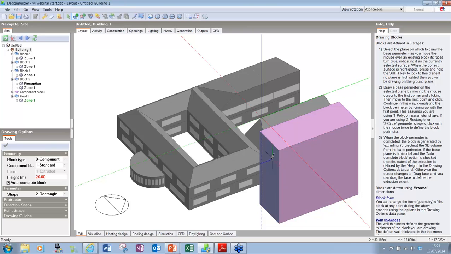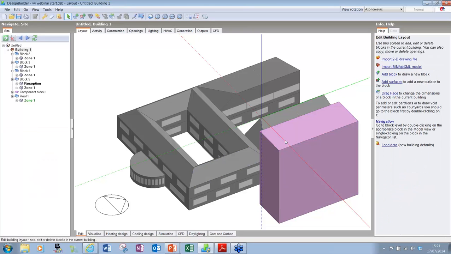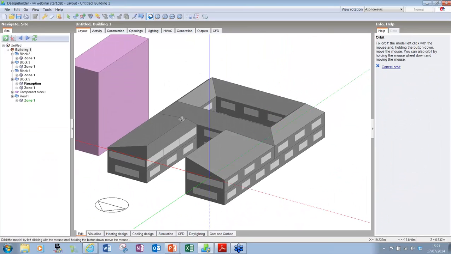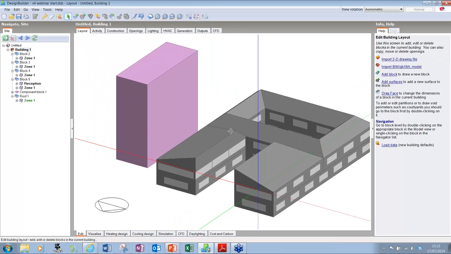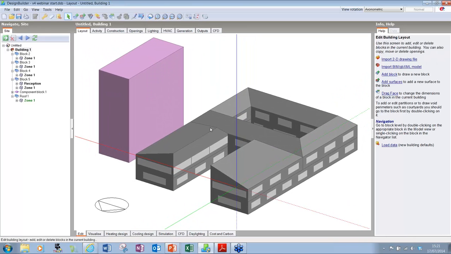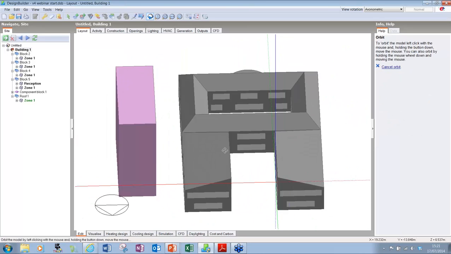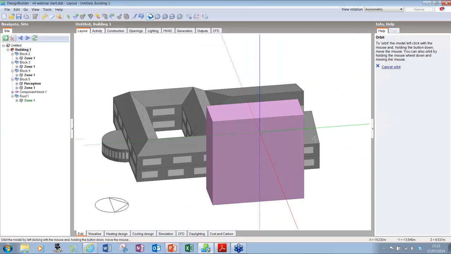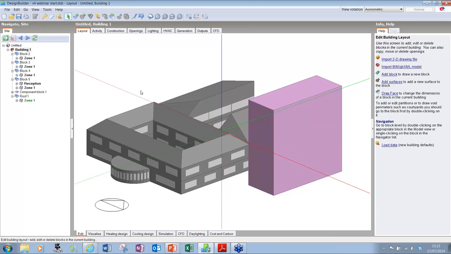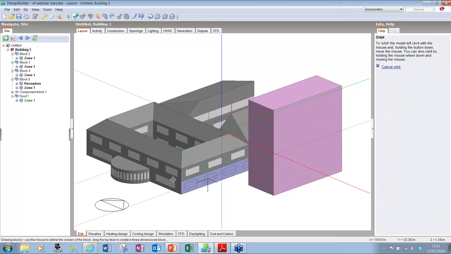I could also model a deciduous tree with seasonal shading using a standard component block with an appropriate schedule to vary its solar transmittance seasonally. I'll now add a simple ground block to set a non-standard adjacency on a small section of the west facade.